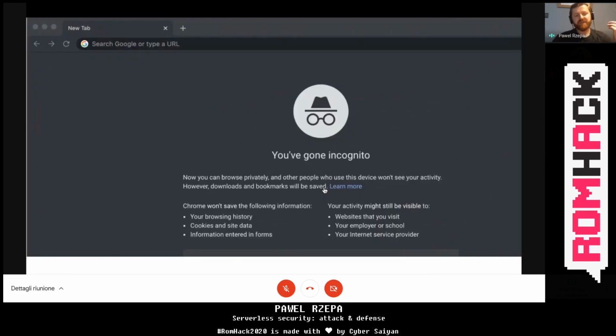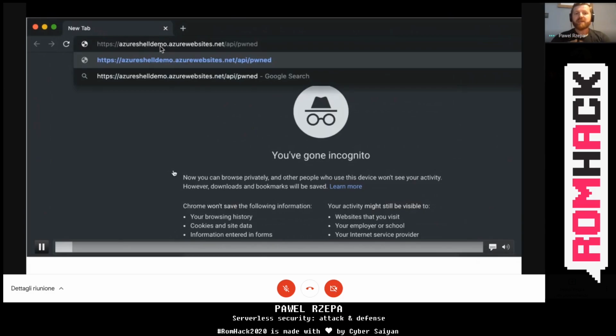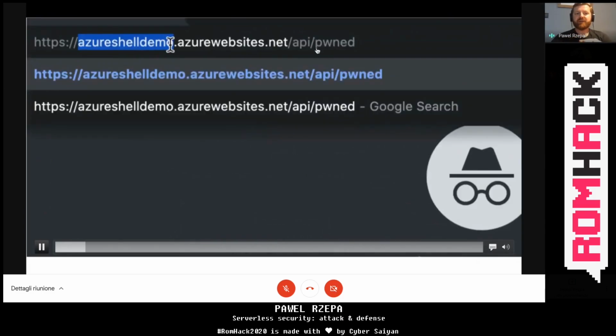If you have the connection string to your storage account, then you basically already compromised the whole environment, and you have control over all the Azure functions in this particular logic app. In other words, this is game over for the victim. Let me show you on an example. Here I'm trying, as an attacker who has the connection string to the storage account, to invoke the Azure function that is called pwned.